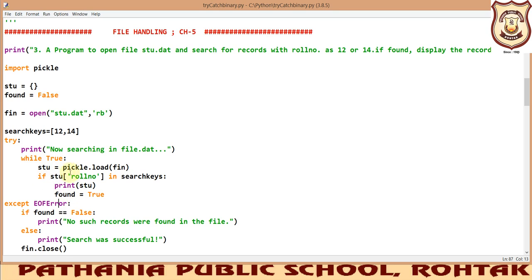Once the content has been read, it will compare the first record. When the first record is read from this handle, it will pass this content to stu, and this student roll number we will be comparing with the search keys. Where are the search keys?